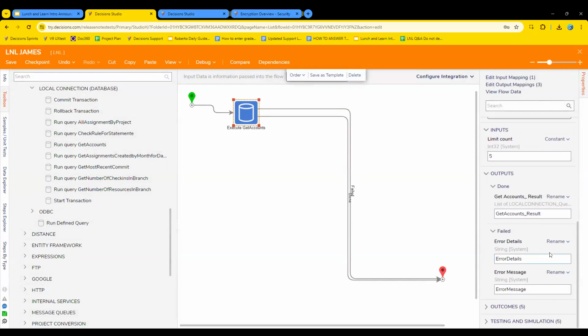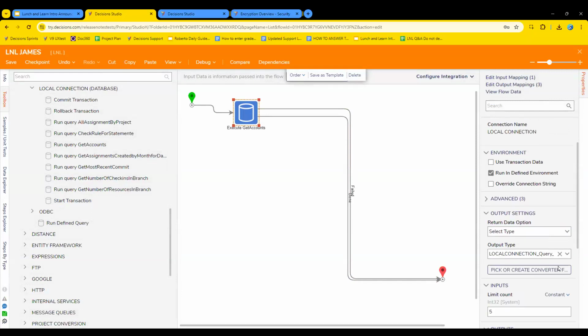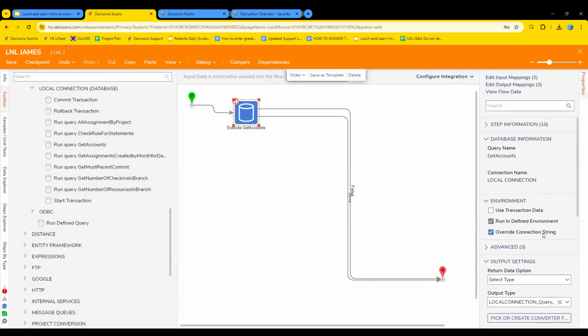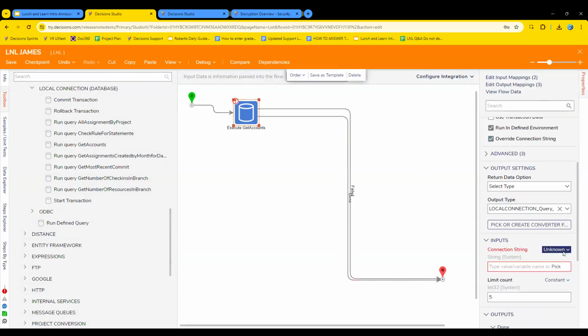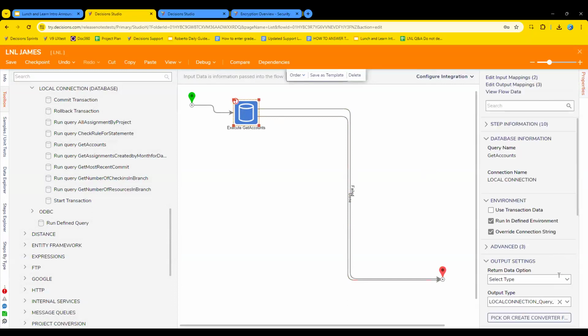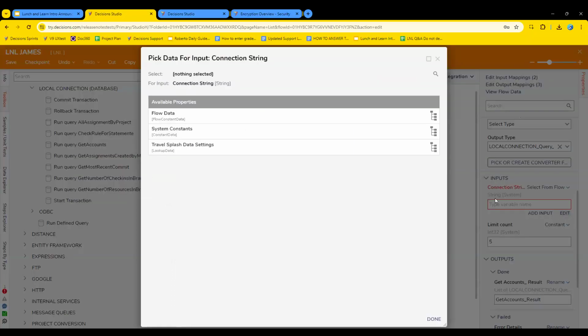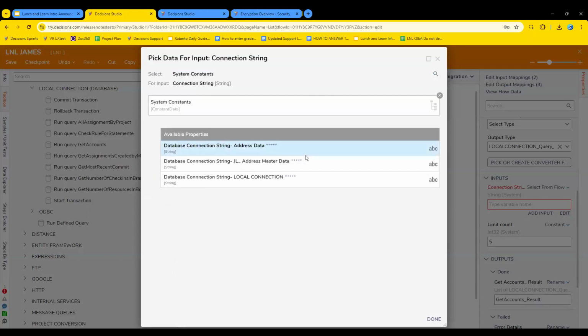All right, cool. So now scroll up, because obviously this will work. Now see how it says override the connection string? That checkbox, that's the thing that we're using here. So click off, click back on, and then we'll have a new input property called connection string. So now select from flow and grab the one from the constants. This one's going to be system constants. We have to drill down into that and then see how we have the JL address master data. Yeah, go ahead and connect that one.